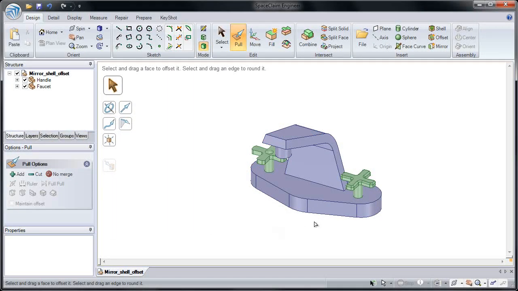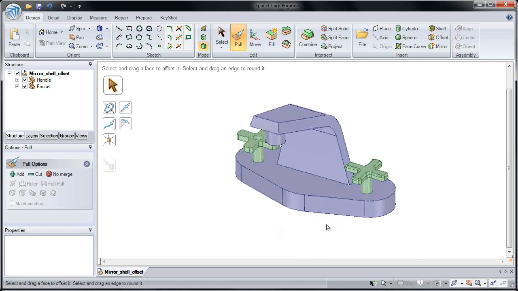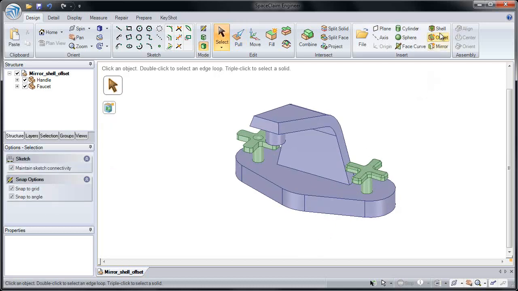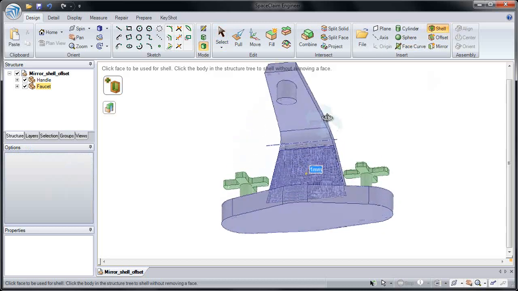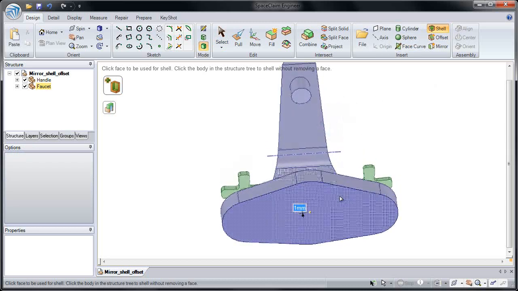The last thing we'll show you is Shell. Shell is a simple tool that lets you remove a face from your model. Let's remove the bottom face. And when I remove that bottom face by clicking it, it's going to apply a 1 millimeter thickness to all of the other faces.